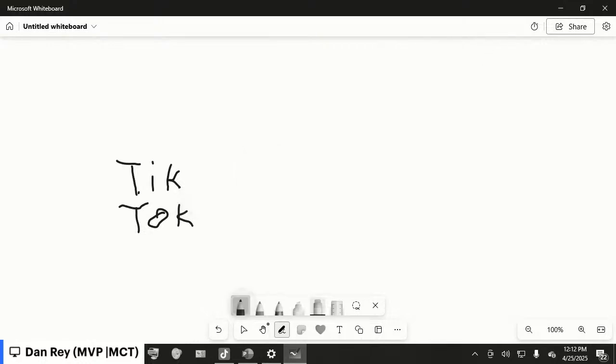But there we go. Got TikTok. And because TikTok can be used as the input or the output, I can decide if I'm using TikTok real time or if I'm just using TikTok, if I'm using other things.